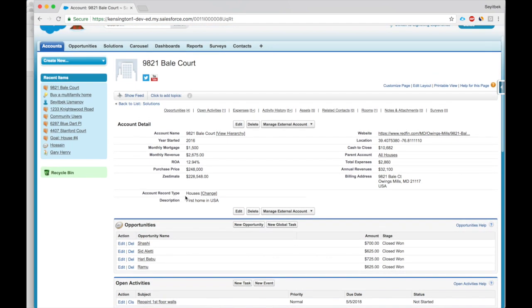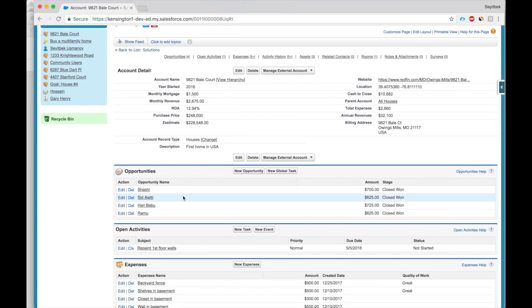On each account, I keep track of who is living there. And my tenants are opportunities. The name of the opportunity is the name of the tenant. For example, Shashi. This is how much rent he's paying, and this is the stage.